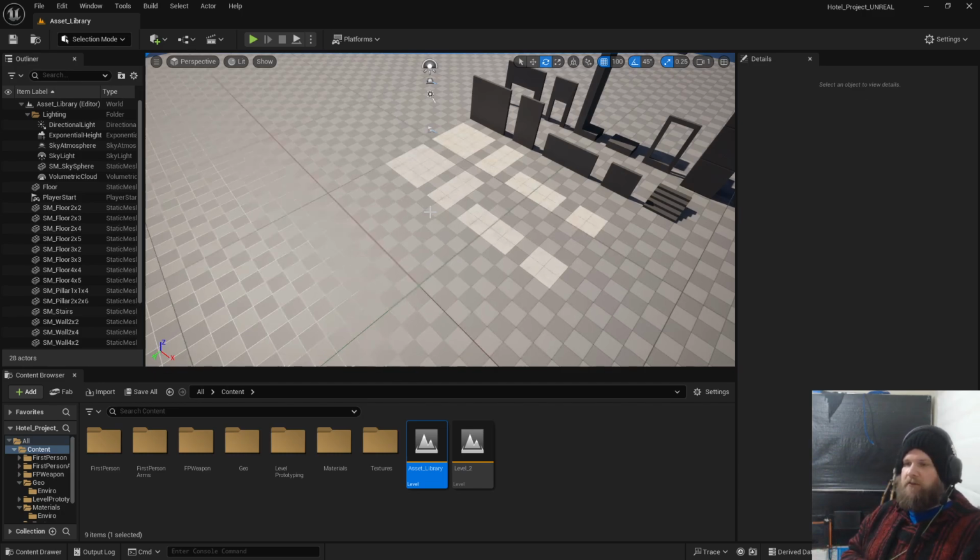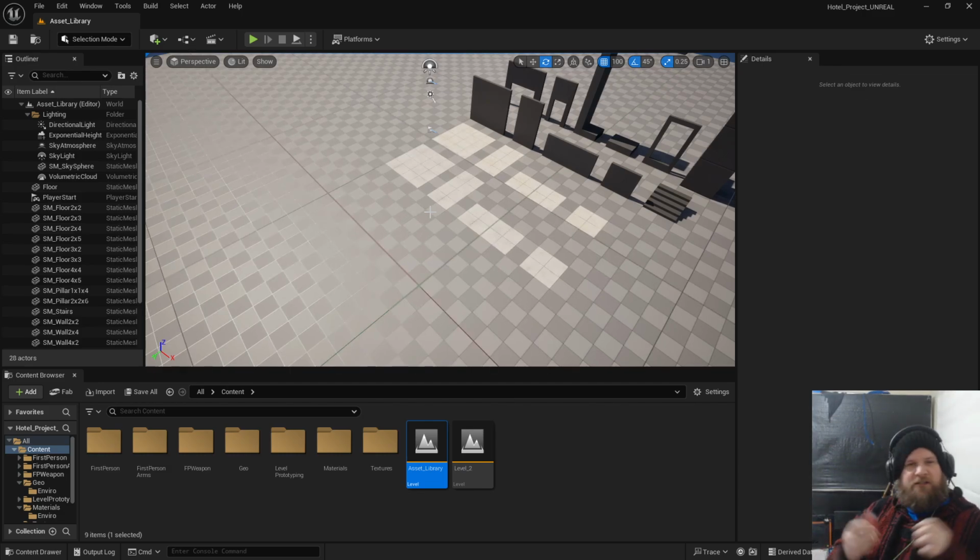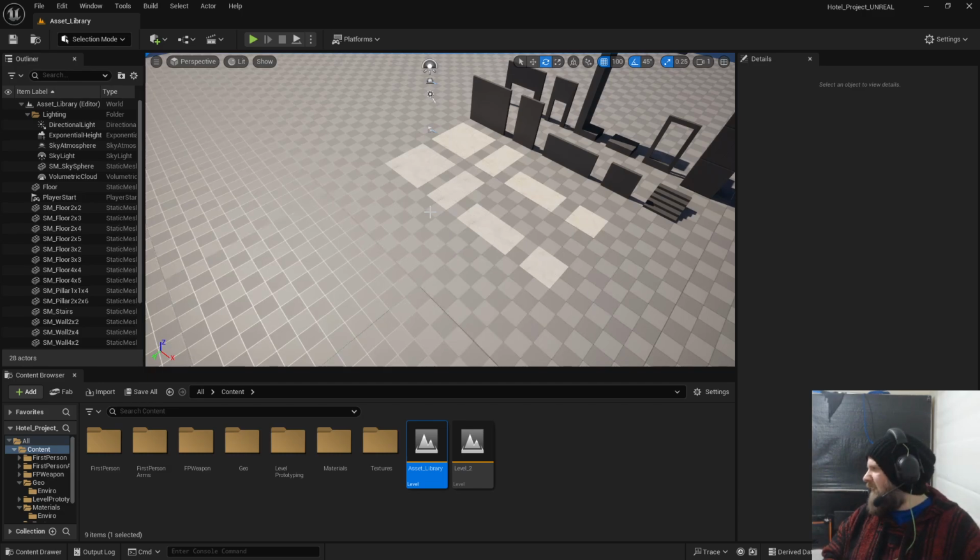Like making tiles, making things look a bit more randomized, all these kinds of things. Just tons of stuff we can do.